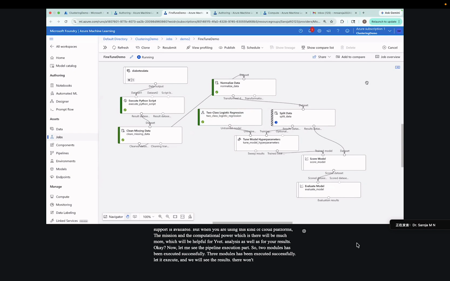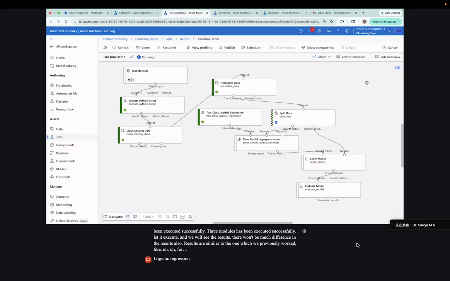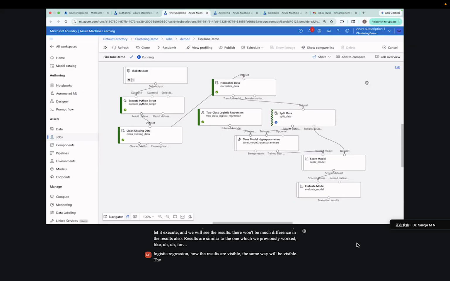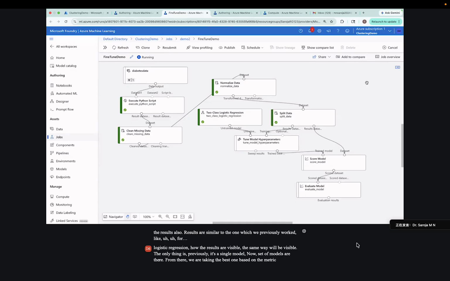There won't be much difference in the results. The results are similar to the ones we worked with previously for logistic regression; the same way they will be visible. The only thing is previously it was a single model. Now a set of models is there. From there, we are taking the best one based on the metric which we want.